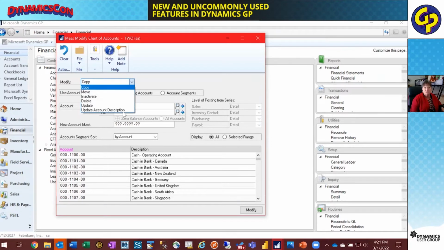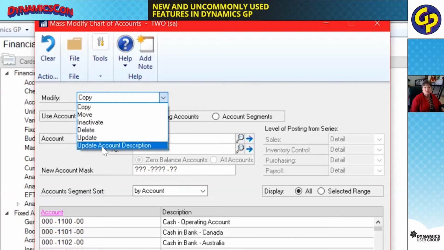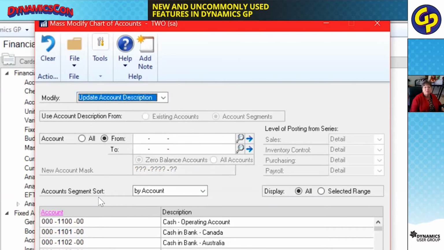But now we have an option to choose update account description. So if you click on that modify dropdown, you'll have update account description, and now we can go in and we can update those descriptions very easily using the mass modify chart of accounts.